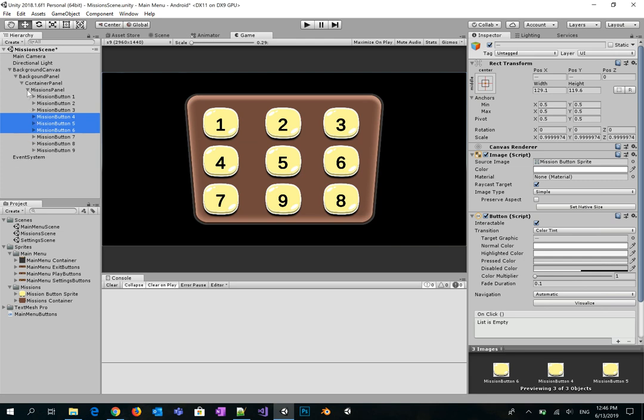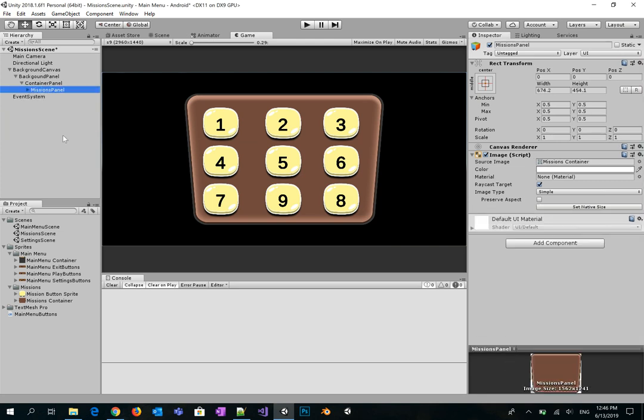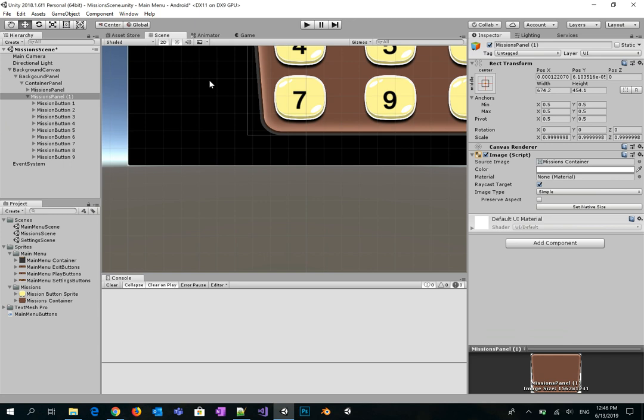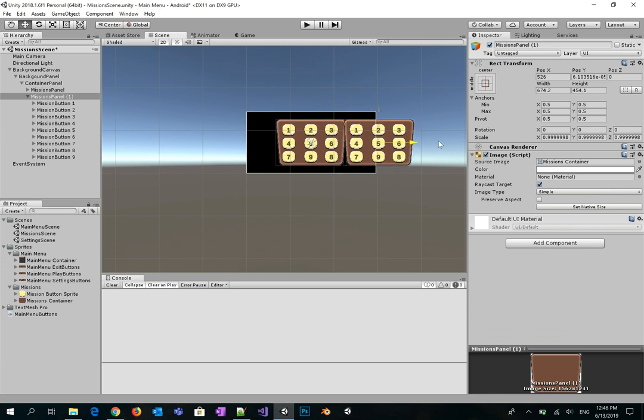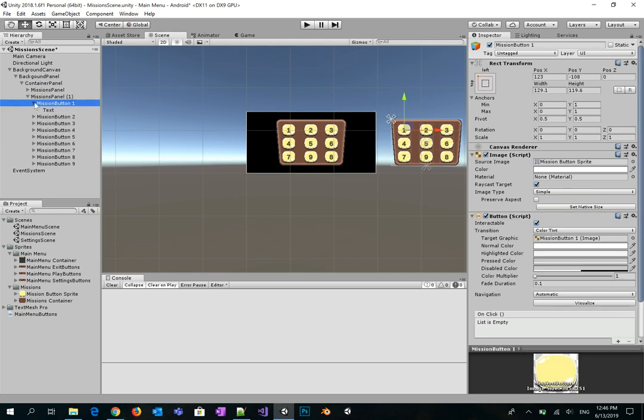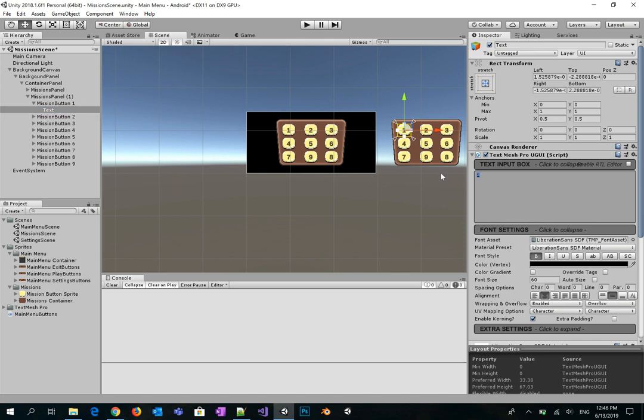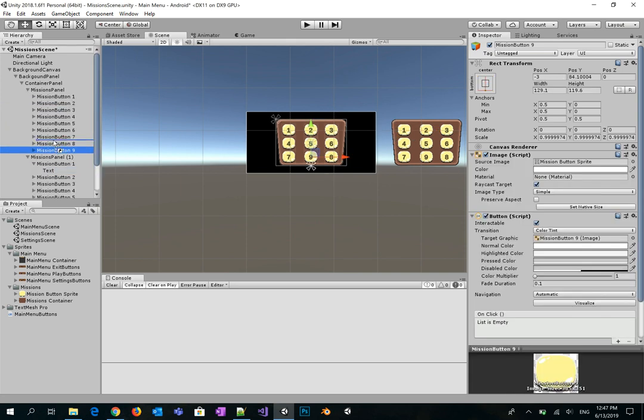Now we'll duplicate the mission panel in order to have 18 mission buttons. Certainly we can make a lot of missions. We can have 4, 5, 6 mission buttons, it depends on your game. Here, the same thing, we'll rename it and change the position of these 8 and 9 buttons. It's not in the correct order.